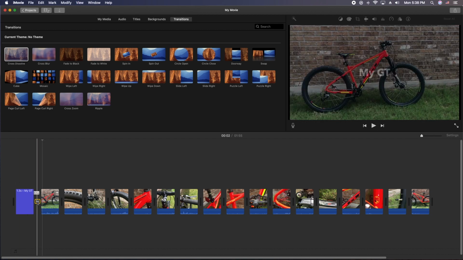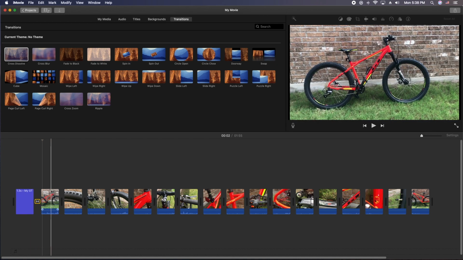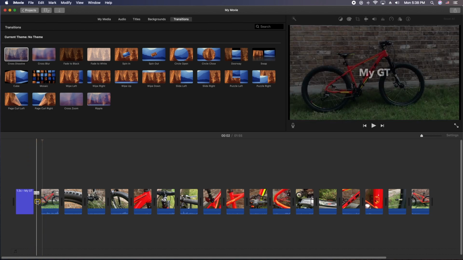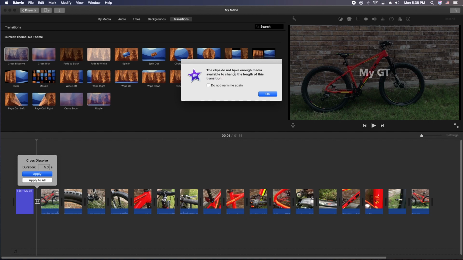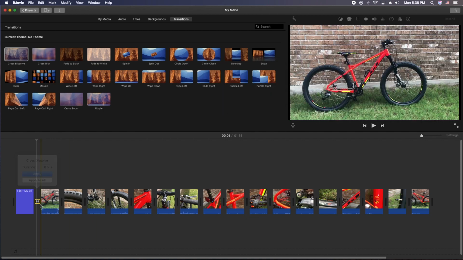Yeah, and just to take note, transitions can only be as long as the 2 clips. So we only have 1.3 seconds here to work with, and on this side 3.5. So you can't make this thing 5.0. iMovie's going to tell you no. So just to let you know that. We'll keep it as it is. We'll apply it there.